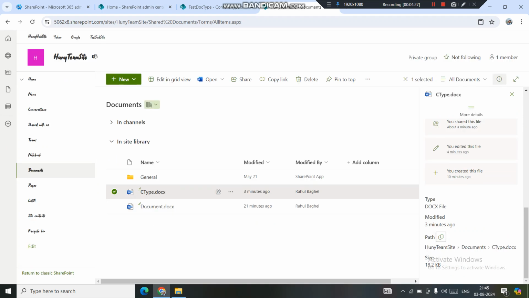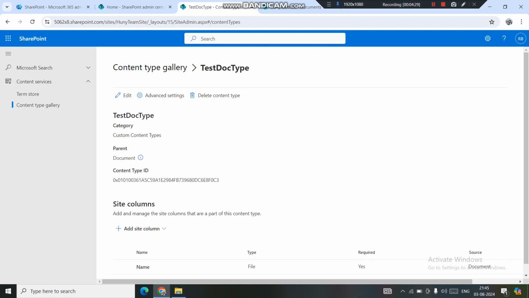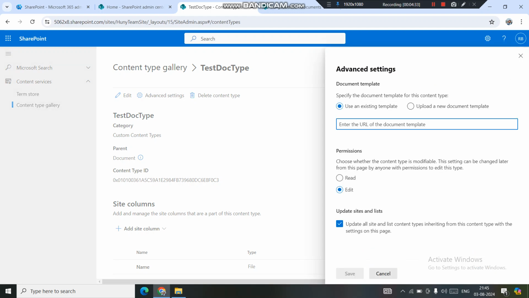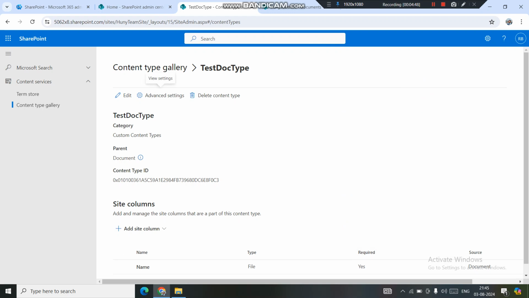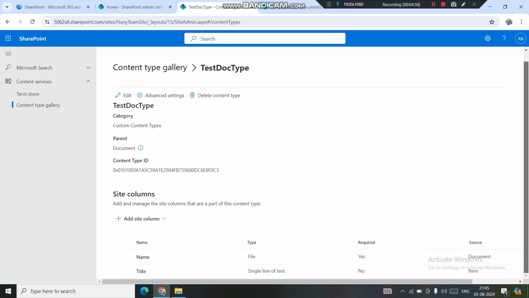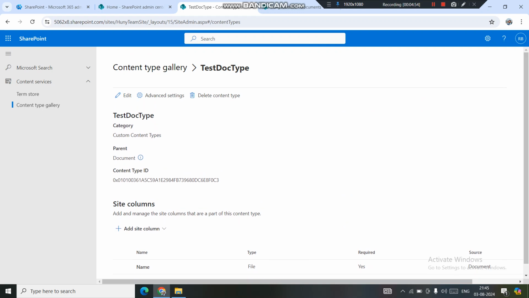Once you copy the path, go to your document type content type once again, click on advanced settings, enter the URL, and paste it. This is the URL which I have pasted, and this is the exact type of URL how it should be. I'll save it. You can see the document is being saved. It has picked up that URL, and everything is saved.